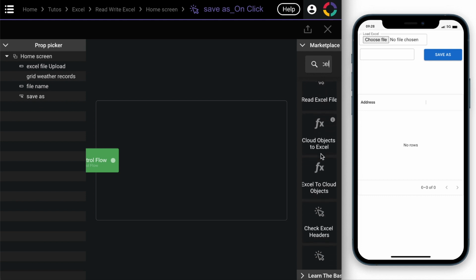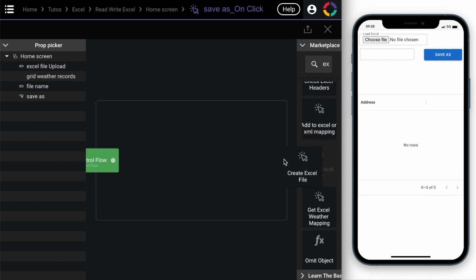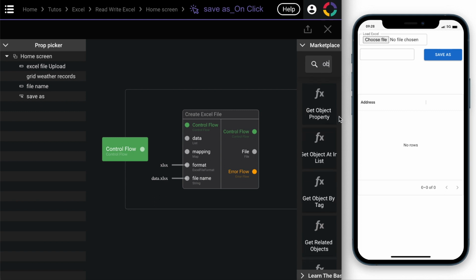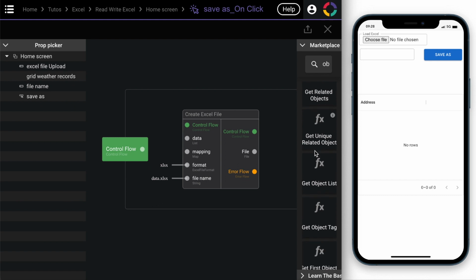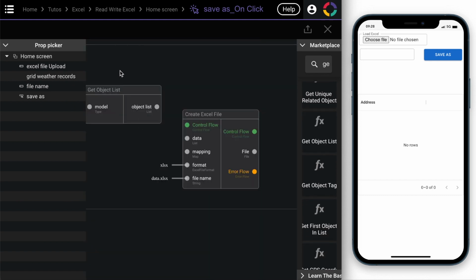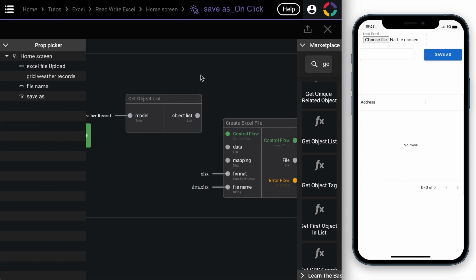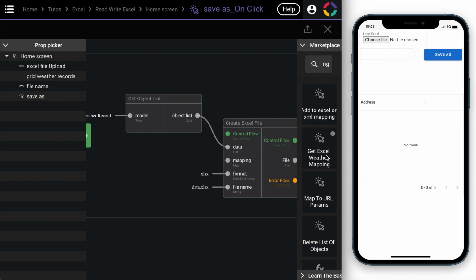So there's the read. That's not the one we want. We want to create. Okay, create an Excel file needs some data. So data is easy, right? That's the list of instances. So as usual, it's going to be get object list of our data model. Great. And that's the list. The mapping, we have it. Get Excel weather mapping, that's the one.